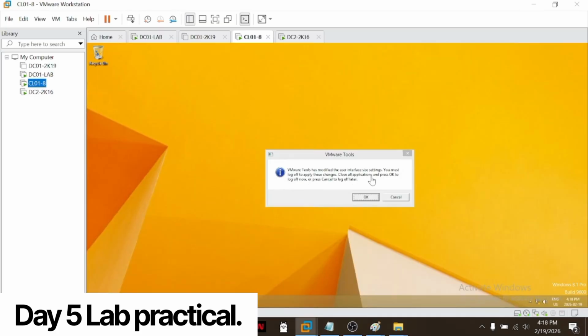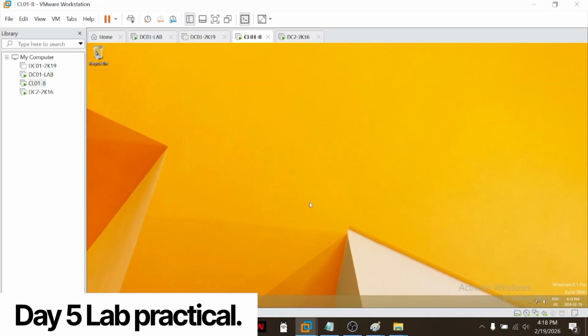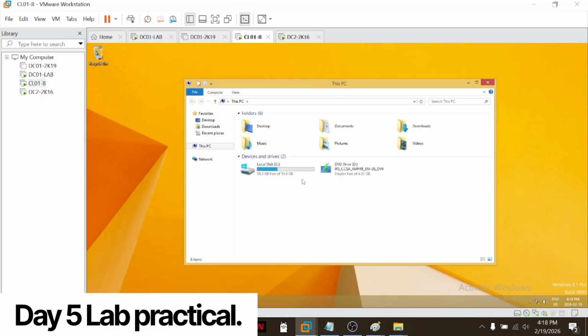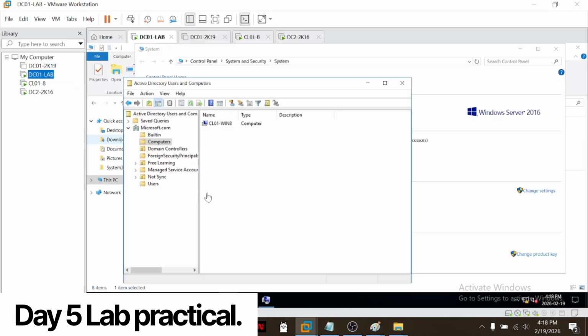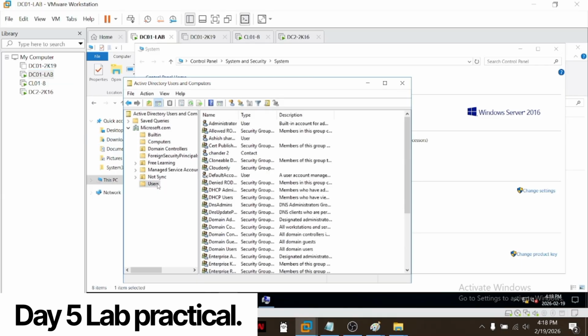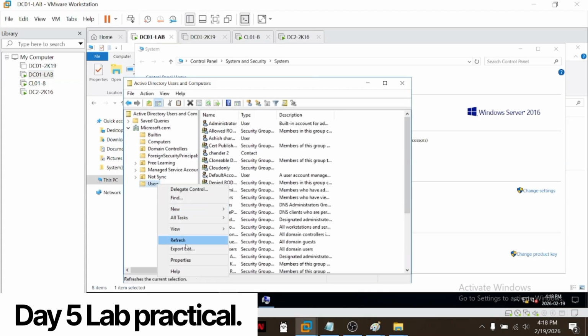VMware tool has notified the site setting. You must log off to apply these settings. No, I don't want to log off. I just want to see the drive which is not showing here. So this user is A Sharma. So I'll go to this A Sharma user and assign the home drive once again, just to show you how to assign the home drive.